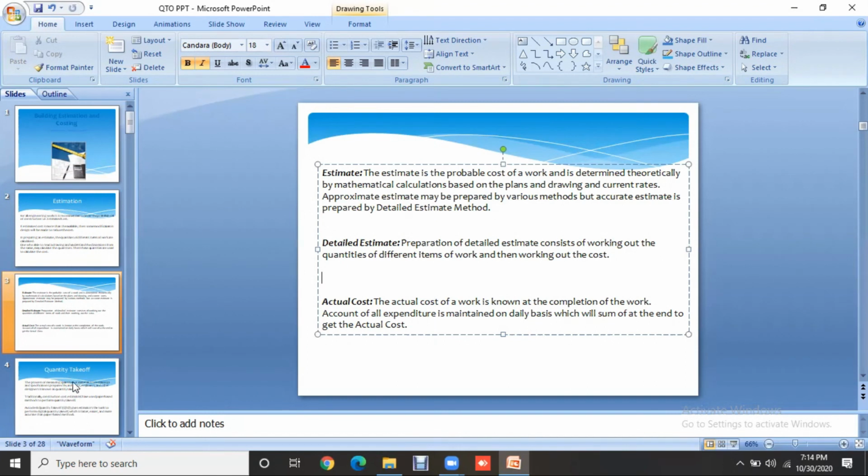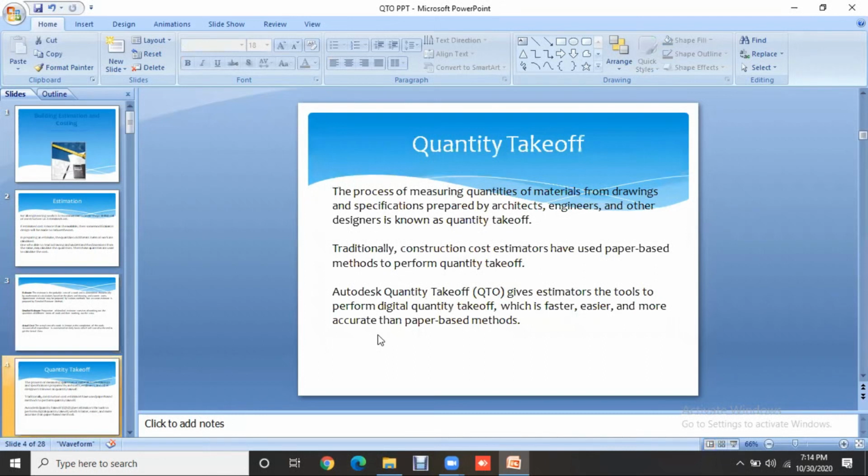Okay, now here we start the software, that is the quantity takeoff. What is the meaning of quantity takeoff? It is the process of measuring quantities of material from the drawings and specifications prepared by the architects, engineers, and other engineers. If you are calculating the different types of materials from the drawings and specifications, and mention all the details in a single sheet, that is the quantity takeoff.